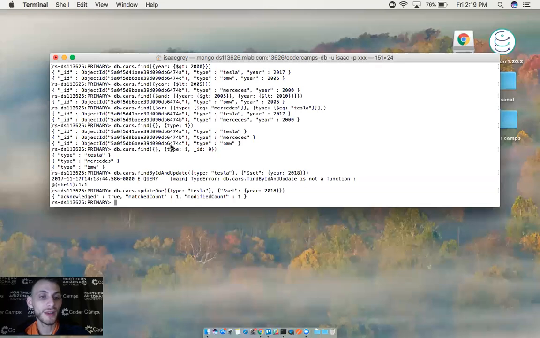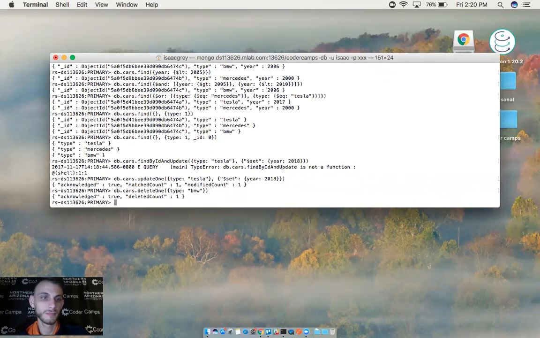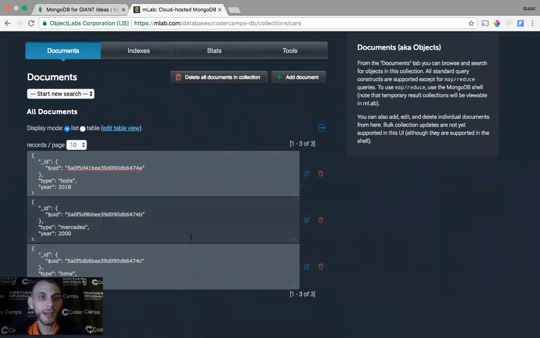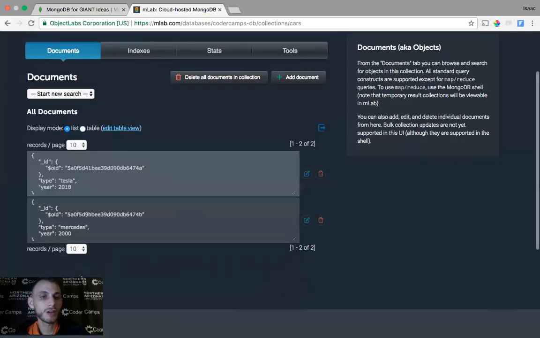So now let's go ahead and finish with learning how we can delete data. Let's just say we want to remove our BMWs. So how I could do this is we'll say db.cars.deleteOne, type BMW. As we can see, it acknowledges it's successful. So we go back to our DB here and we refresh. You can see that we no longer have that in our database.